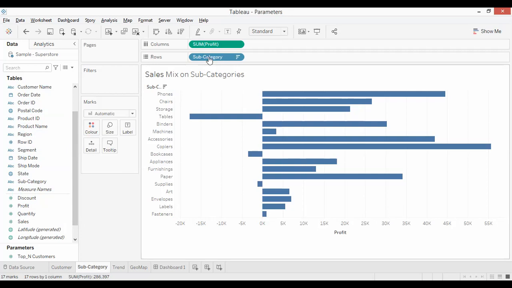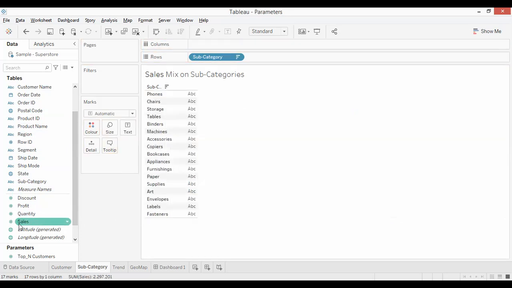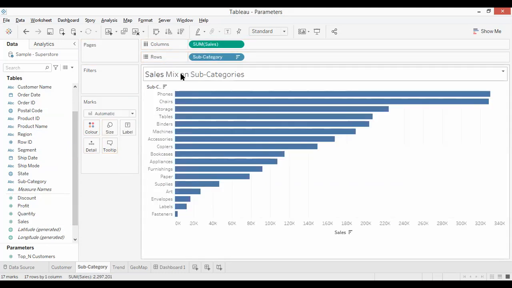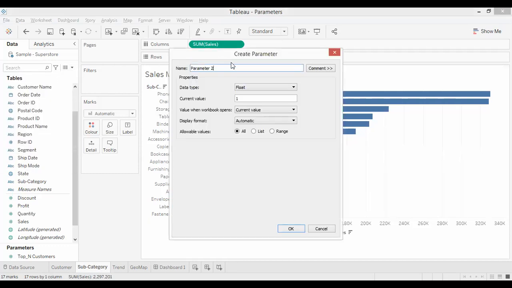Let's see how we can do this. Let me pull this sales back, because there's some kind of a placeholder, some kind of a baseline we have prepared. Now let's use a parameter to achieve what we want. As usual, the first step is creating a parameter. This time, I would name it something like toggle on measures, because I want to see sales, quantity, profit.